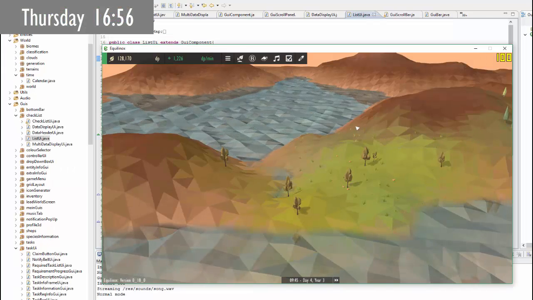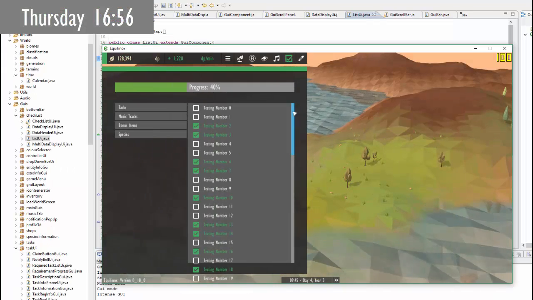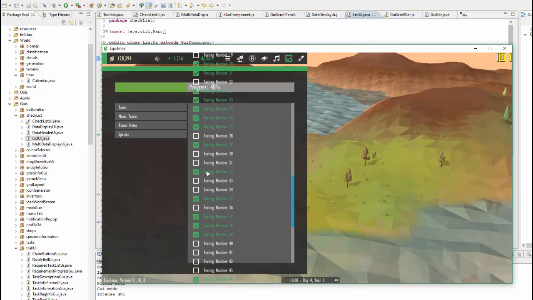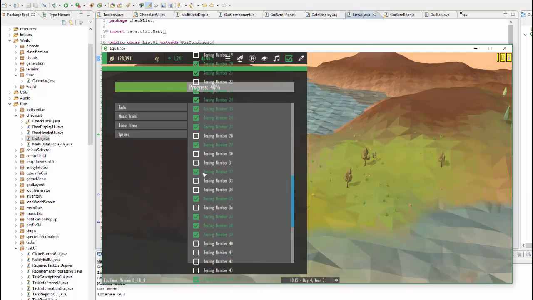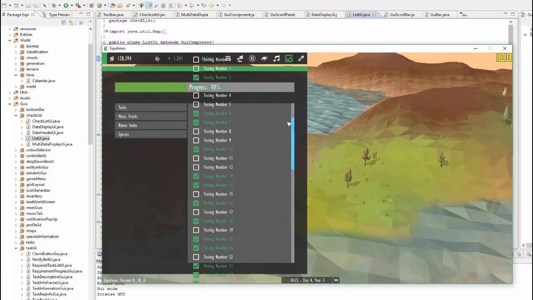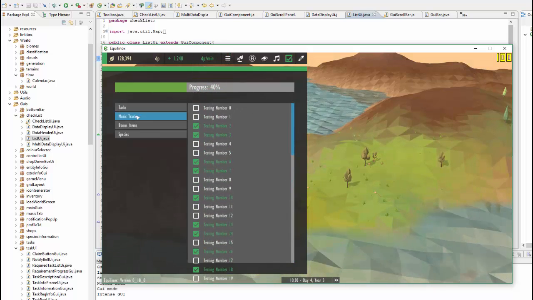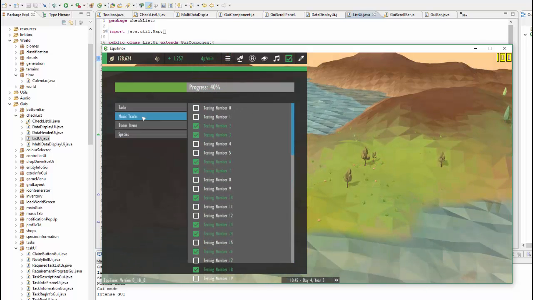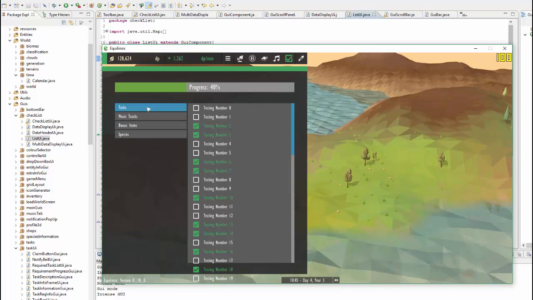5 o'clock, and I've just finished getting the data to be displayed in the way that I want it to be, with these icons indicating whether the thing is done or not. So that's all good. And next up I need to work on getting these tabs on the left here to actually do something.